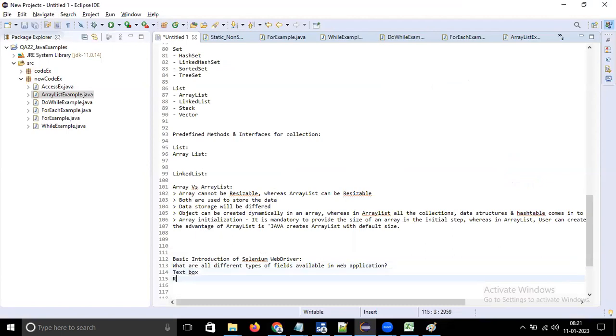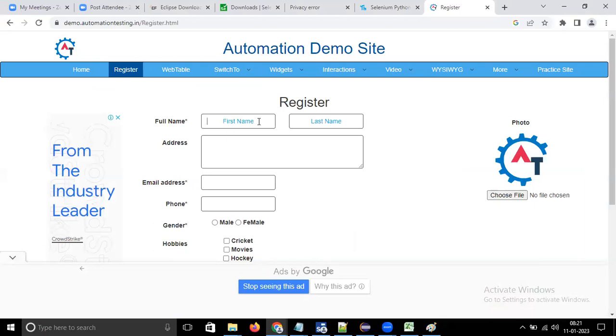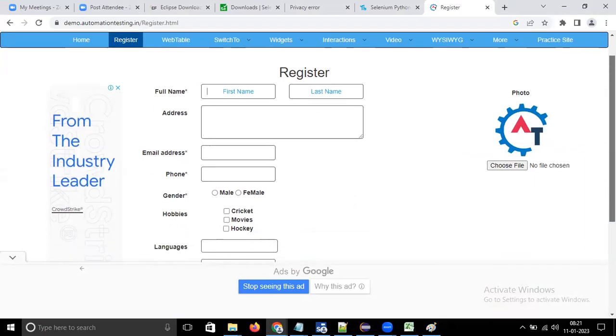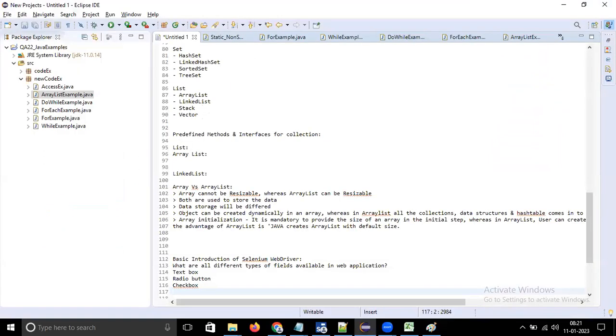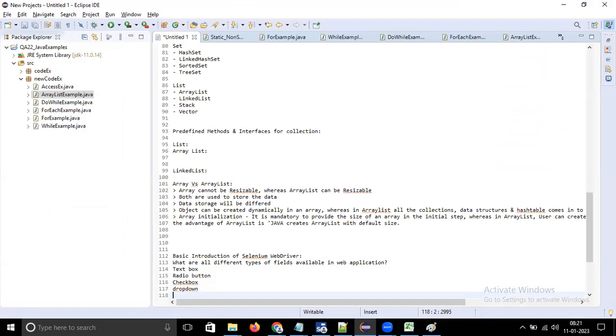Text box, radio button, checkbox. Next. Drop down box. Okay. Next. Password. Submit button. Submit, it's a button. That's what I'm talking about.